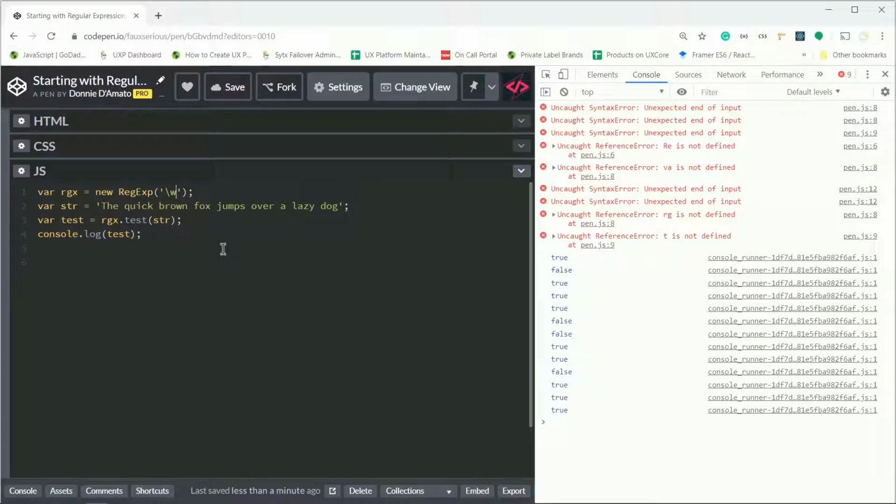Now, if I put in an uppercase W, okay, now you'll see it says false here, okay, and what that basically is looking for is stuff that's not a word character. Okay, so not a word character means it's anything that's not lowercase a through z or uppercase A through Z. So that's not really working right here. Okay, because there's definitely a word character right here, and it's going to fail.